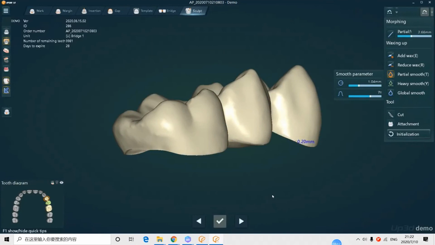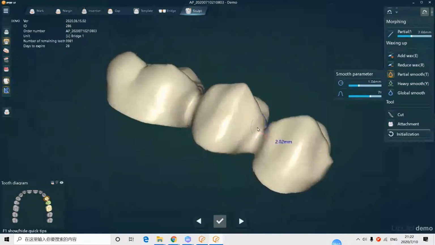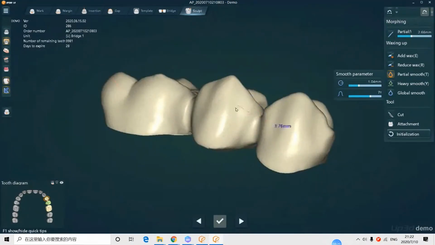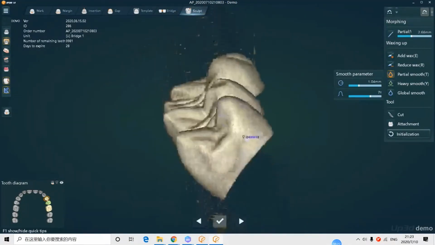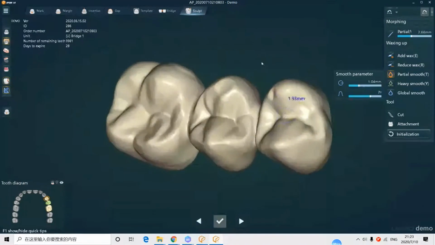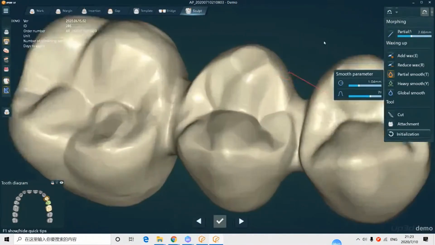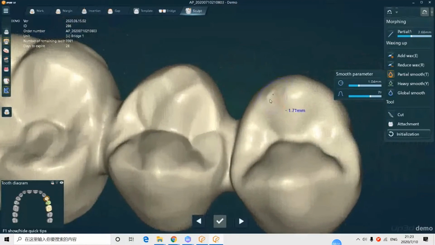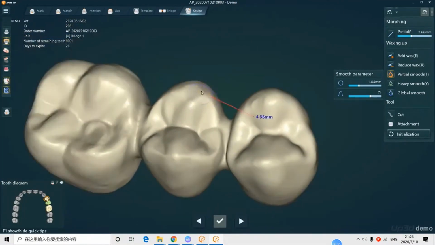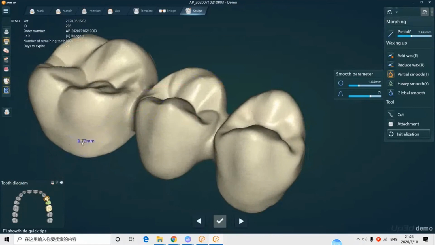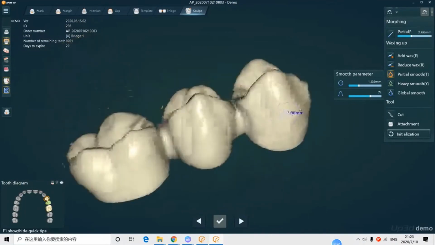Okay, now rotate this one. We can see there are some parts like this. We still need to drag it out a little bit. Okay. Now we are basically done with this. We are just going to go to the next step.